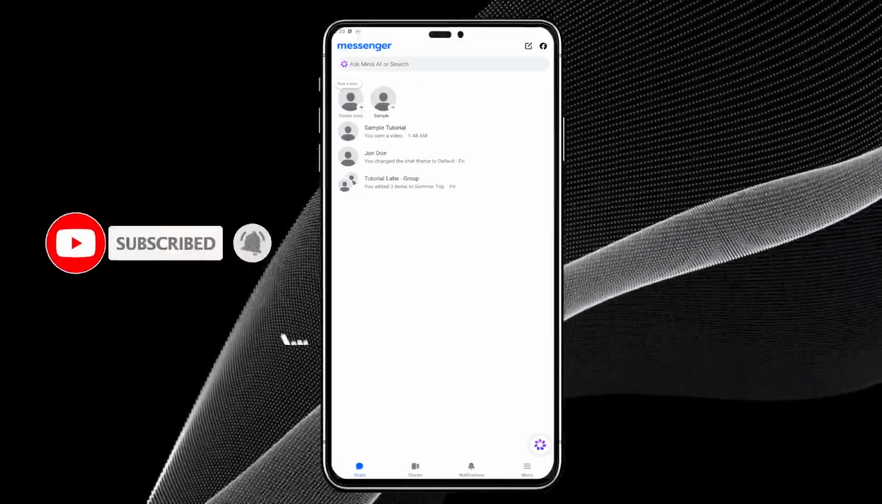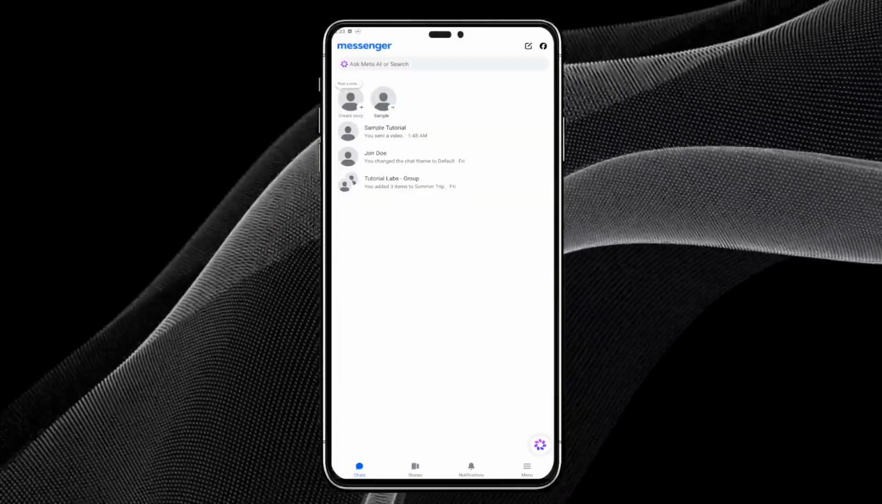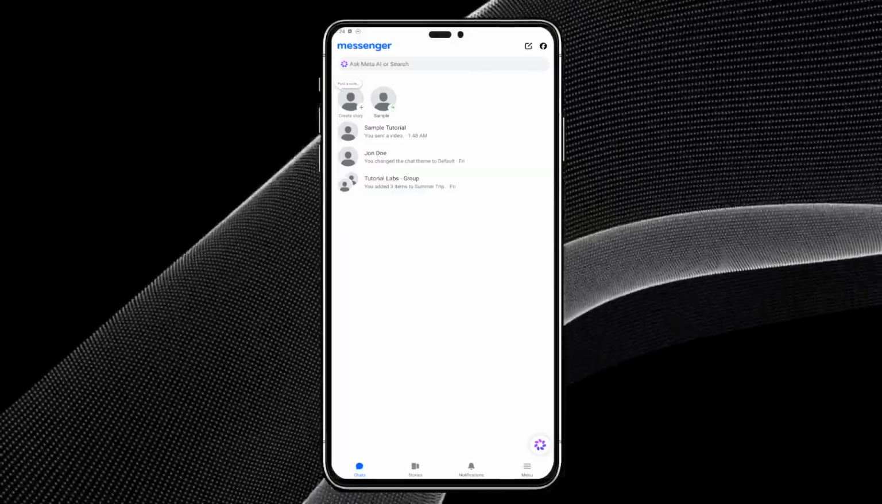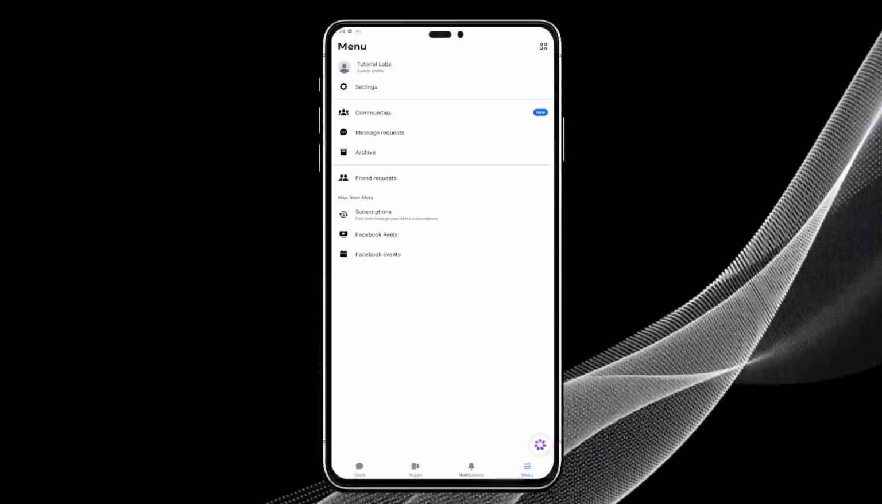First, open the Messenger app on your device and direct your attention to the lower right corner of the screen. You'll see a menu icon there, so go ahead and tap on it. This will open up the main navigation menu where you can access all of Messenger's settings and configurations.